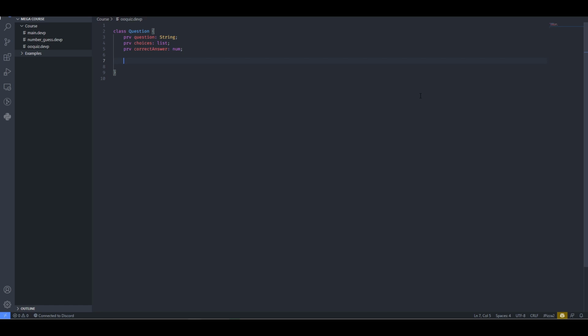Now we're also going to want to define a field called letters, and it's going to be the list of A, B, C, and D. And this will be used for displaying our choices and figuring out which is which. But since this isn't going to be instance specific, we're going to make it static. And then letters, it's going to be a list. It's just going to be A, B, C, and then D.